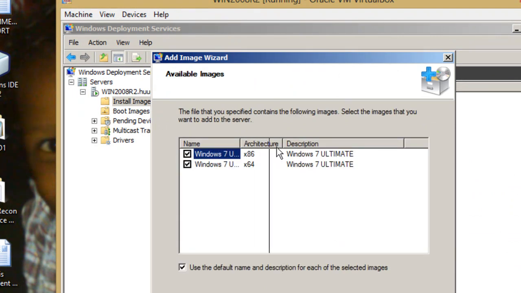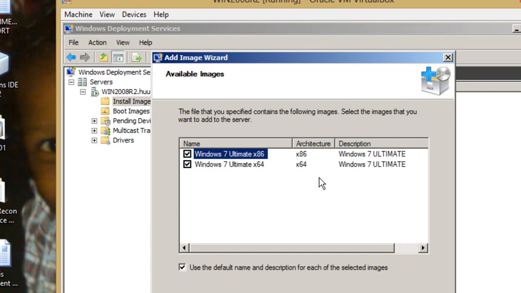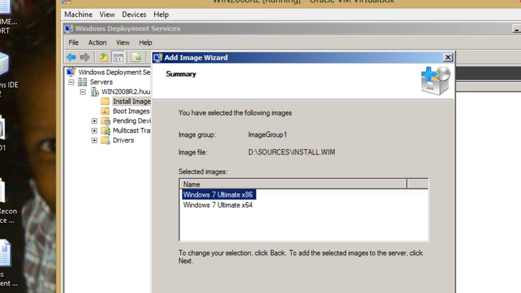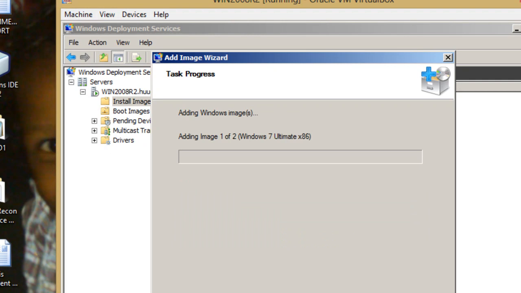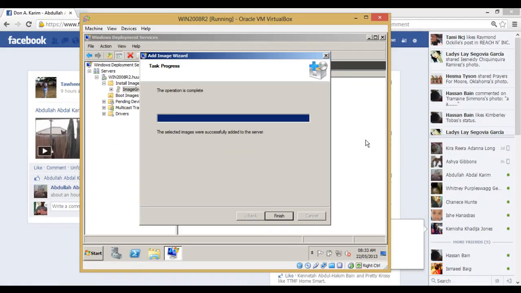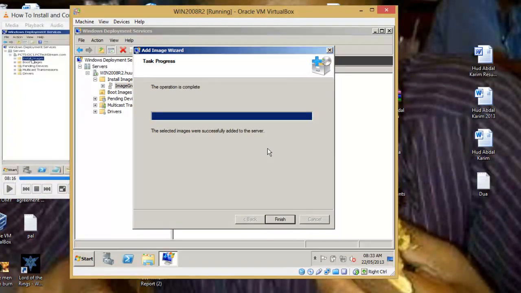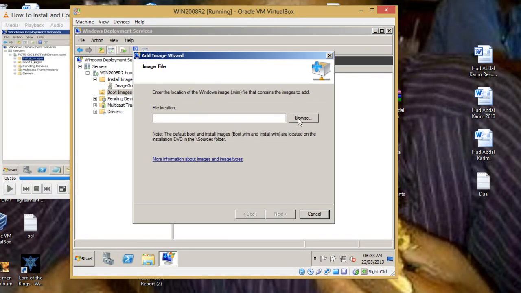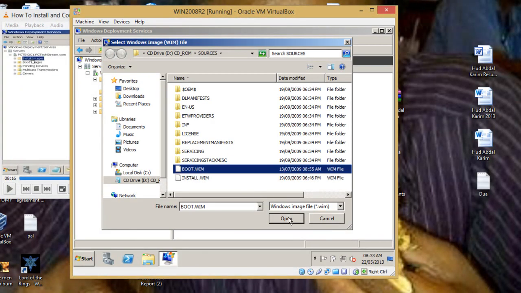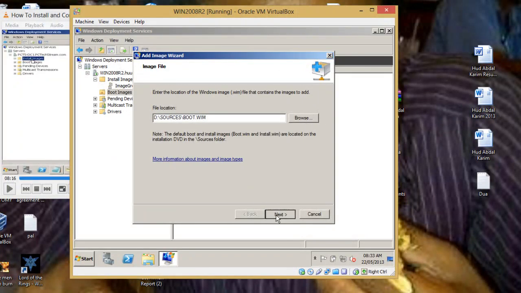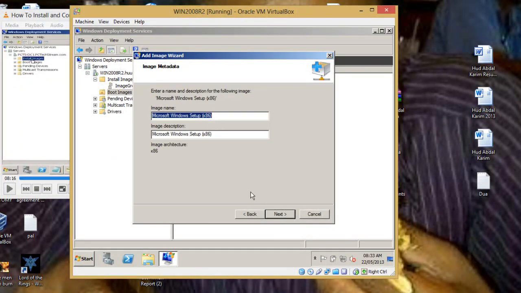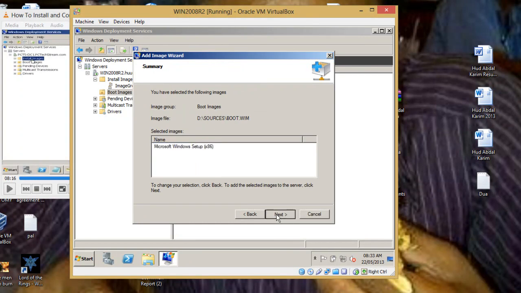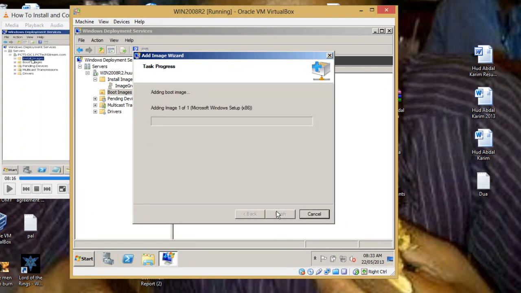Now we have here Windows 7 Ultimate, 64-bit and 32-bit, but we could leave all of them, so we're going to click Next. We're going to click Next, and it's going to begin adding the images. The image has been successfully added, so we're going to click Finish. And now what we want to do is add a boot image. So we're going to click Add Boot Image, and we're going to find that in the same location. So we click Open, click Next, and we're going to leave this name as default and click Next, click Next, and now it's going to add the boot image.